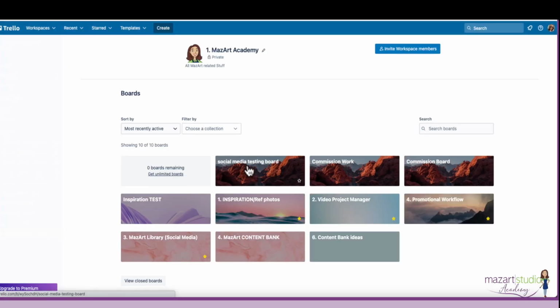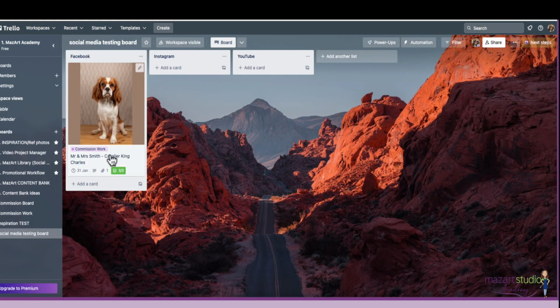And if I click into my social media board now, I can see all the tasks were done. So for example, with your inspiration board, you'd be able to see that it was from Unsplash or from Pixabay. And here you can see this is a piece of commission work. So these labels are really valuable, and it really is just a case of having a play around.